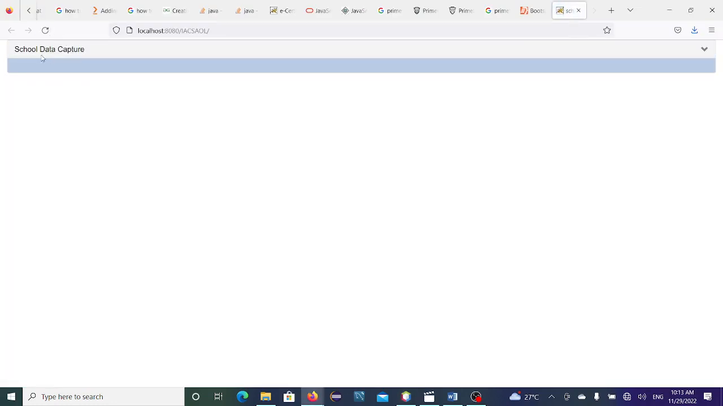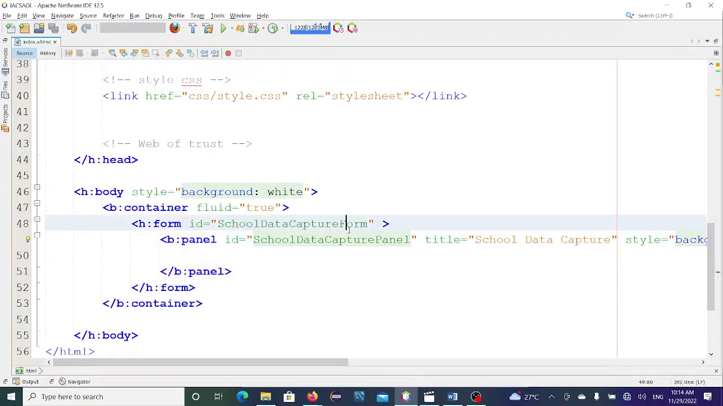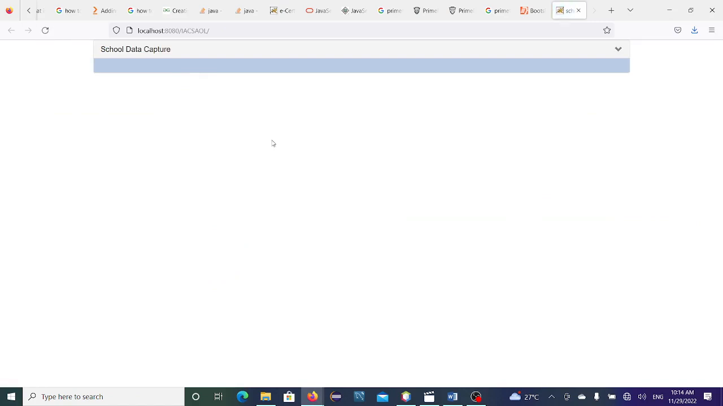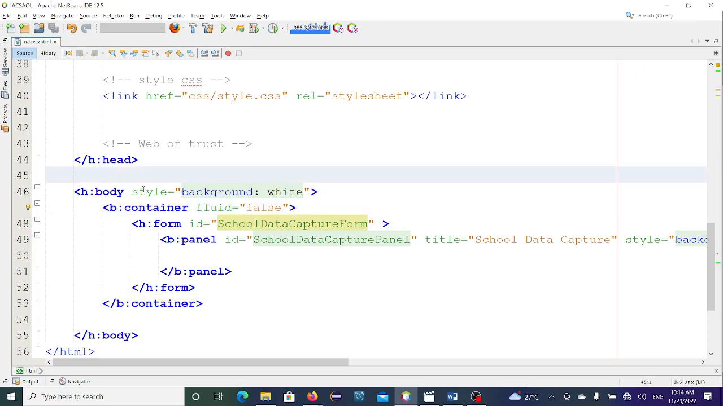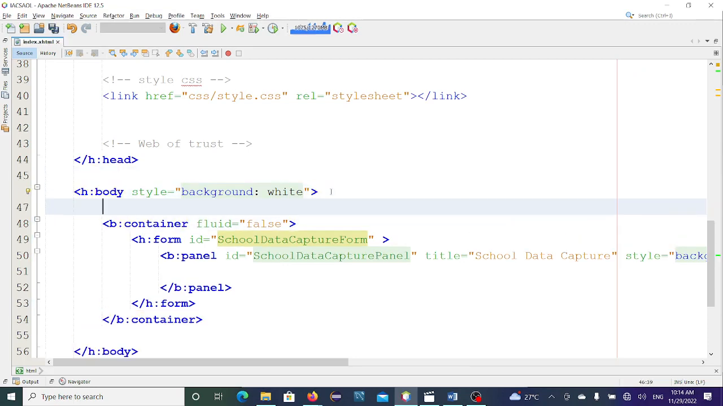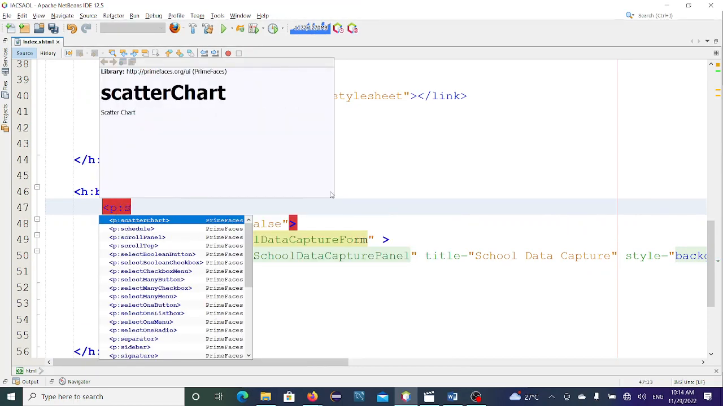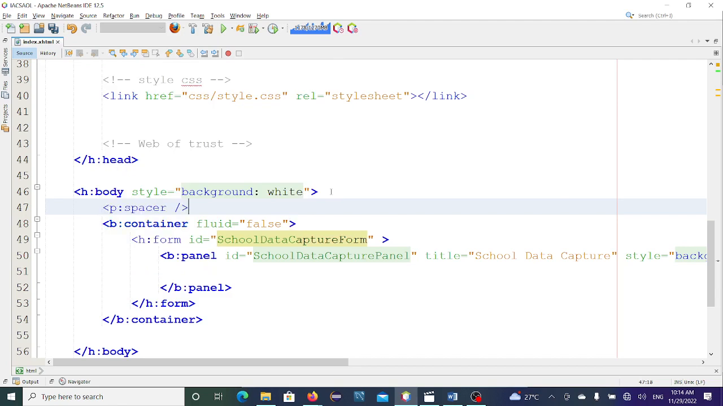Can you see this? But this our screen, there is no margin, right? So let's quickly give it margin. And the margin here, the margin is what? Sorry, float, right? You make it false. And between this container and the body, we need to have some kind of spacers. We need a spacer. This spacer belongs to who? Primefaces. Thank you.